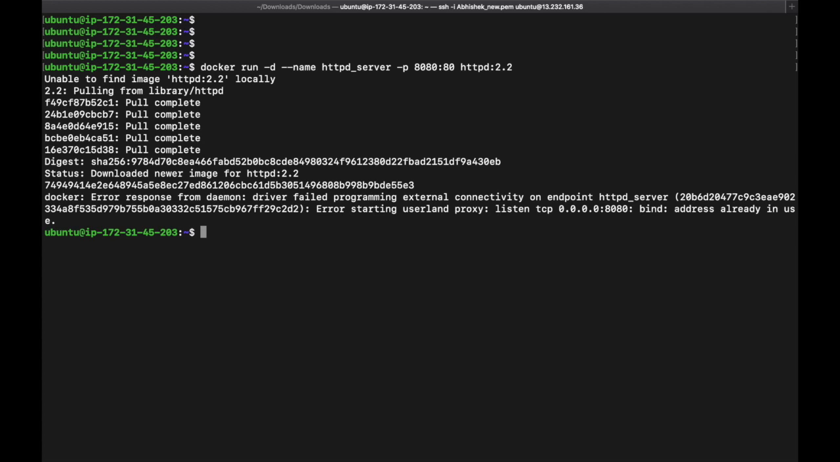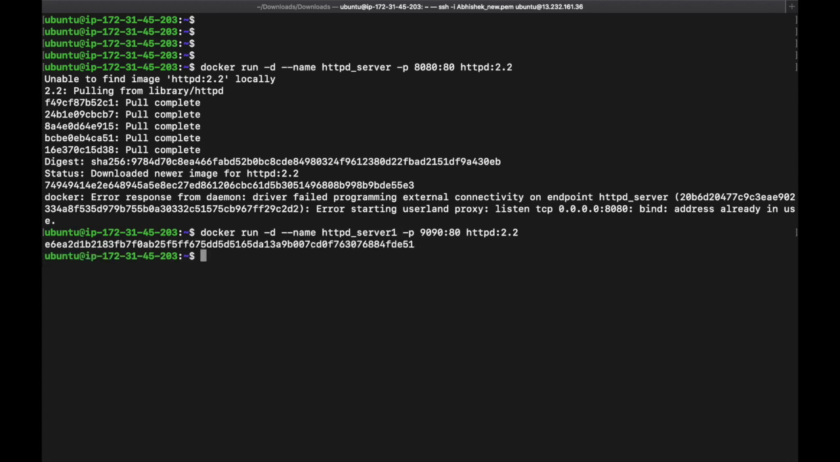Okay, so we are getting an error because port 8080 is already in use. So we are going to change this port to 9090, but the container is already created, so we have to rename that container and rerun this command again. So we can see here the container is created.